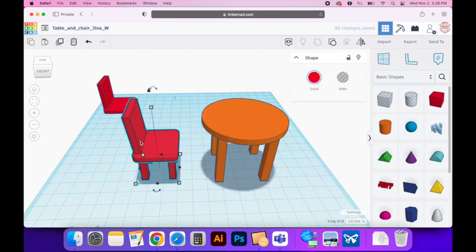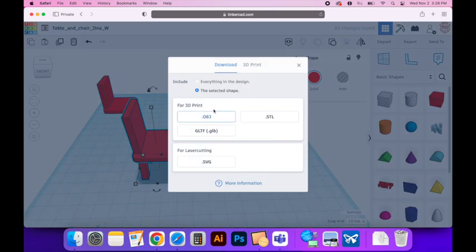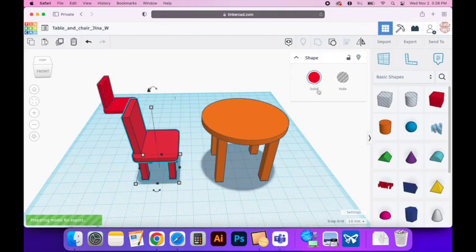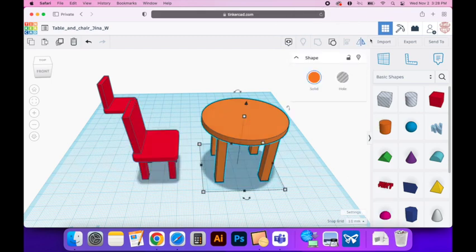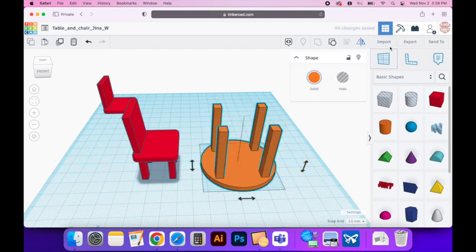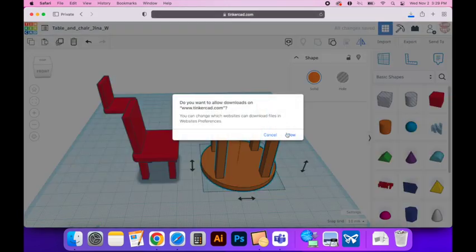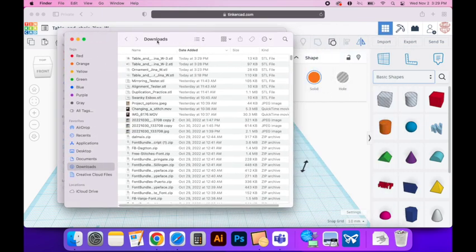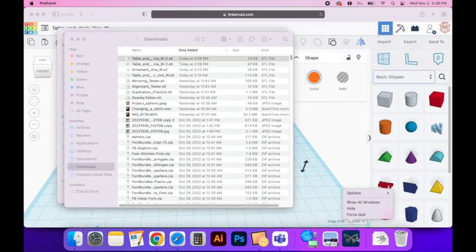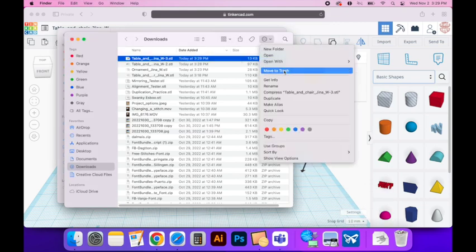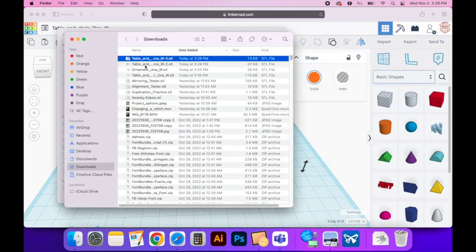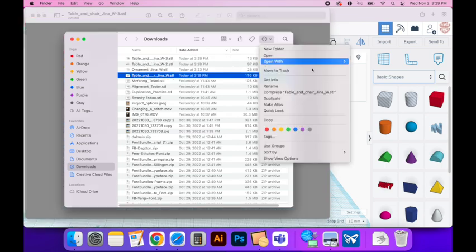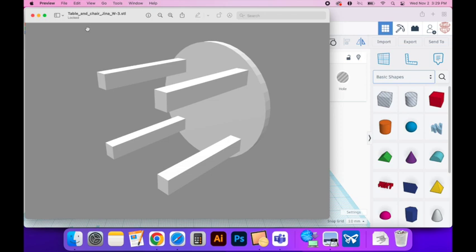So let's move our extra chair for example, and we're just going to export this one chair individually, that selected shape, as an STL. It's going to ask for permission again, and now you've seen it drop down to the downloads. Let me fix my table back. Export it as an STL, allow and go. So let me see if I can open this up. I have so many documents. I'm going to open this with Preview.